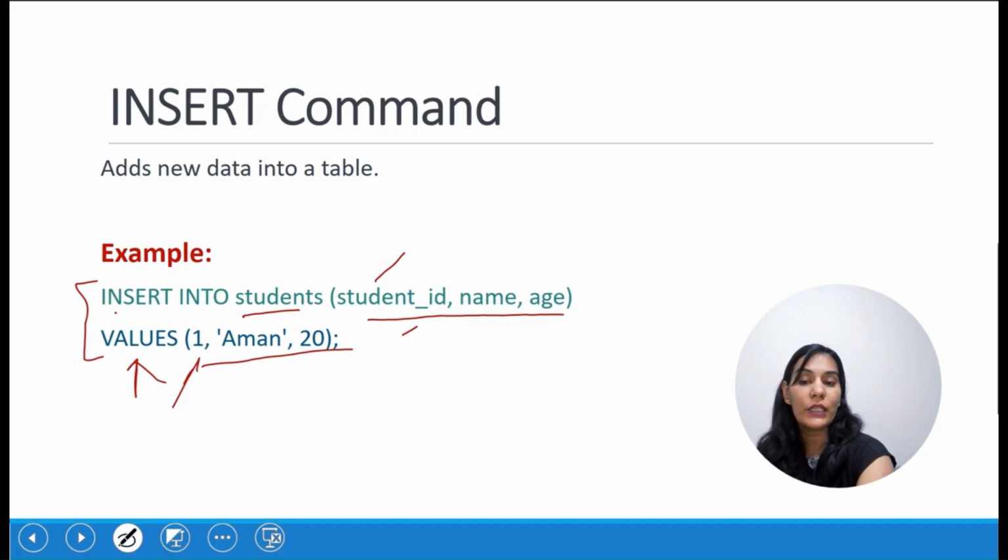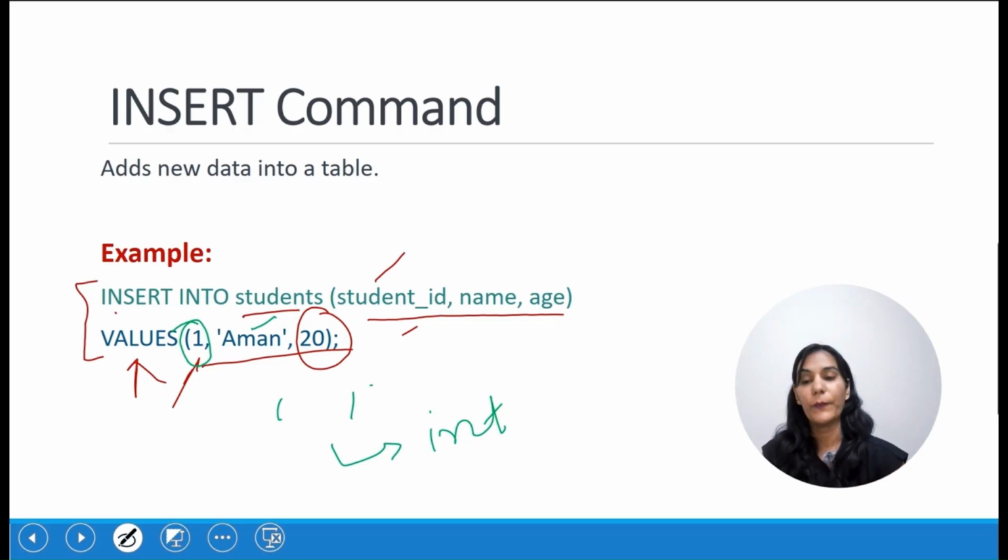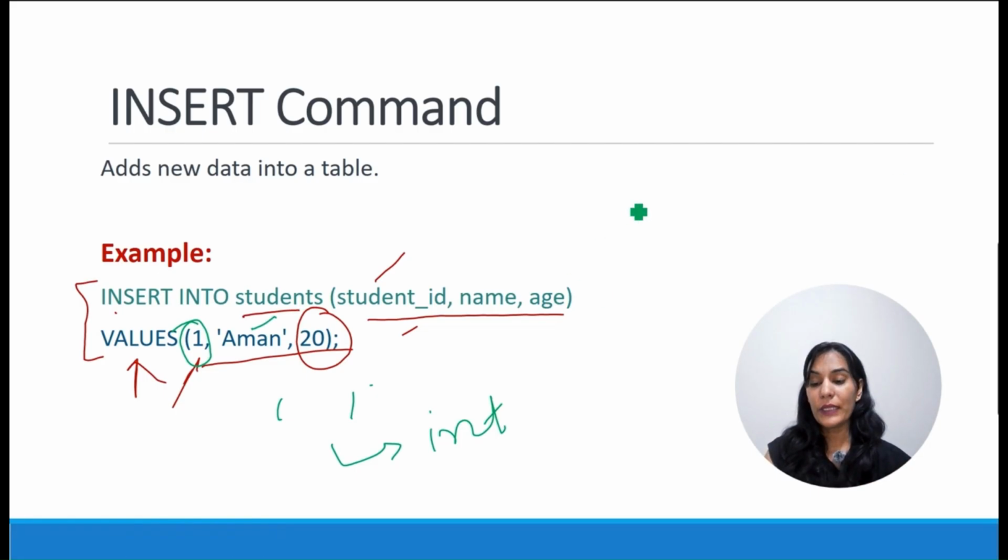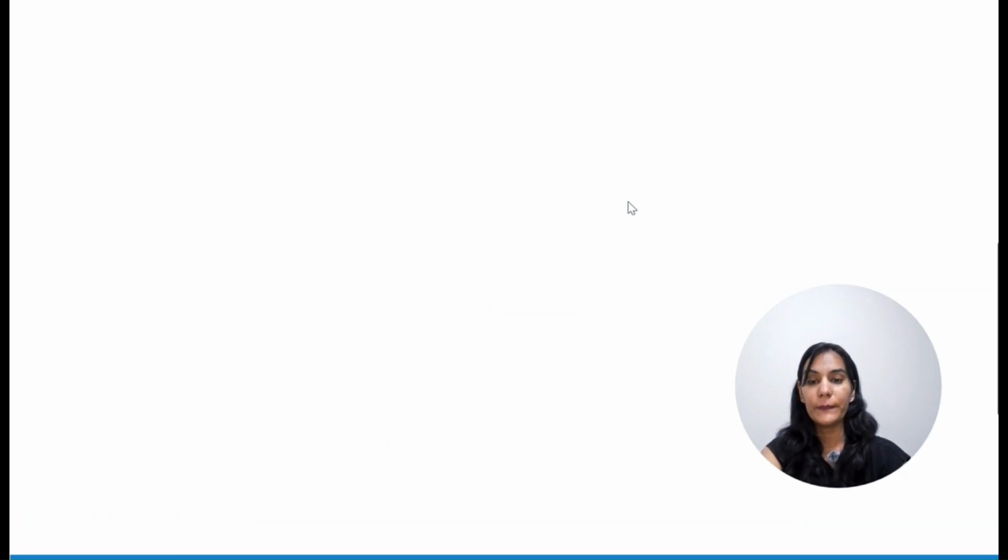Here you can notice one thing: when the value's data type is integer, we do not put quotes, like in the case of 20 or 1. We have not put a single quote because the value is an integer. When the value is varchar or character, then we put quotes on the value. Without wasting time, let's implement this in the PostgreSQL software.